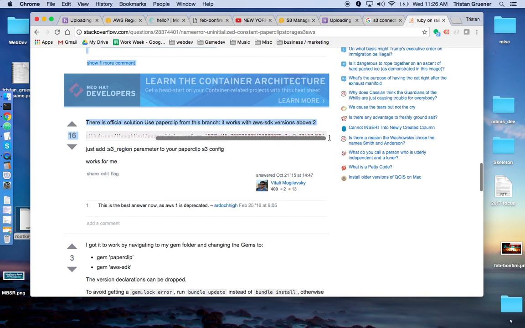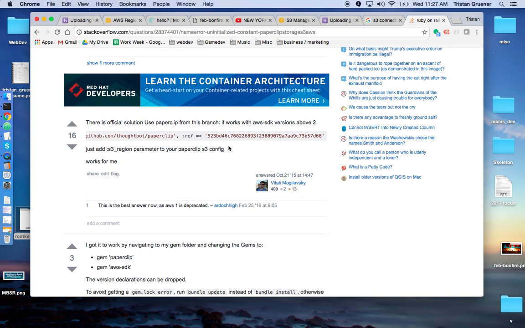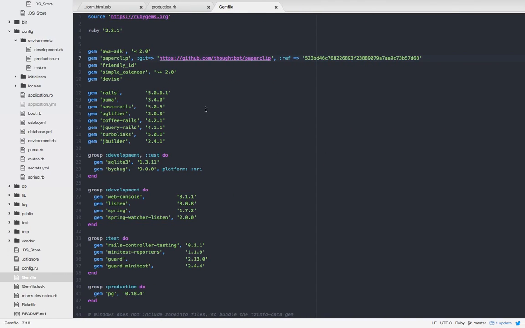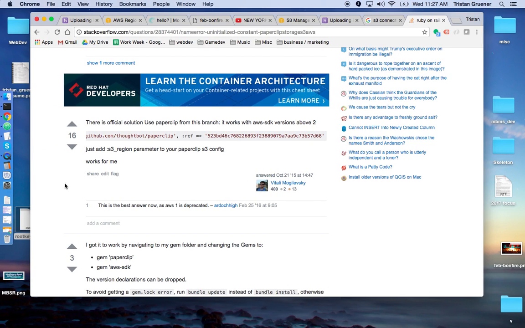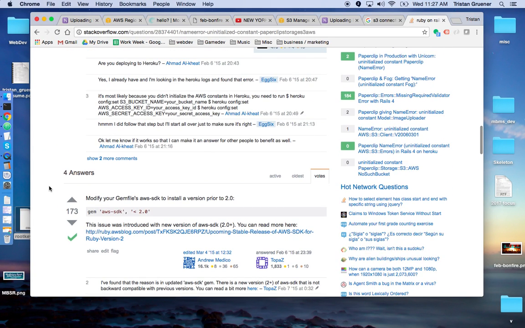So you want to use this specific paperclip gem from Thoughtbot, and then you want to use the AWS SDK. And I set it to less than 2. I got that from a video, and this claimed to work. So the issue was introduced with the new version of AWS SDK 2.0.